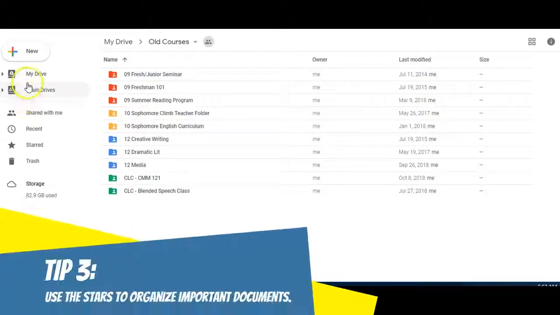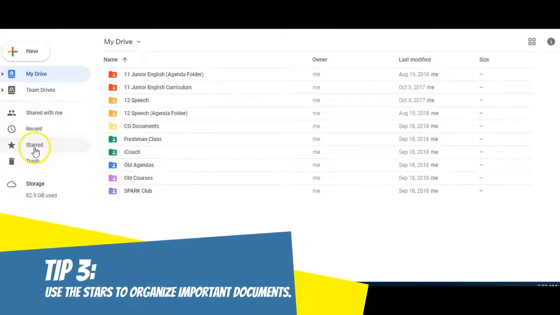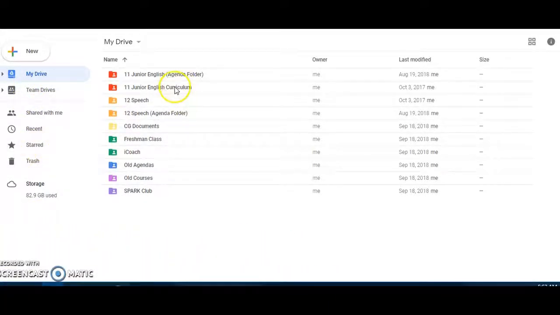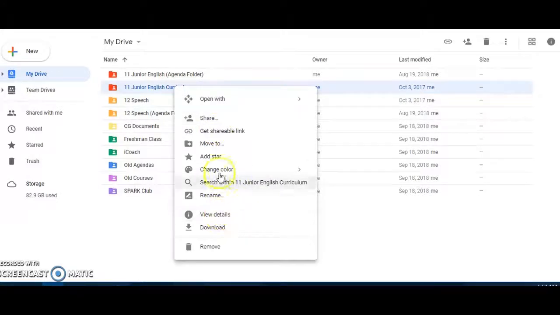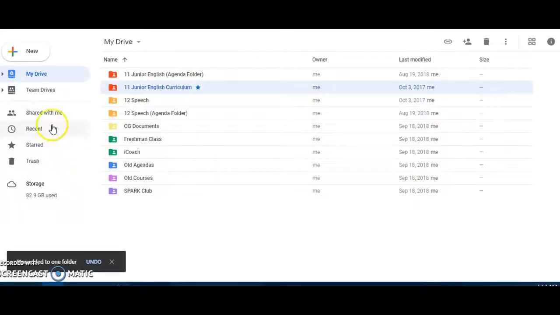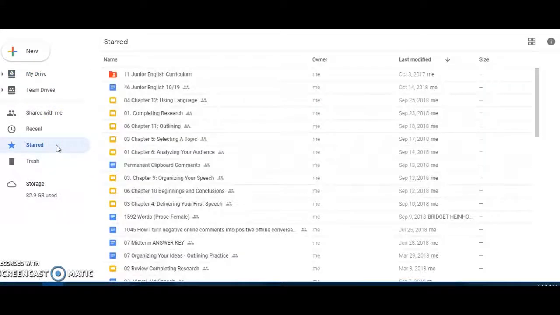Another tip that they offer is to star information. So when you star a folder or a document, it automatically gets moved to the top. So right now I just put a star next to my junior English curriculum, and I go to the starred section. The starred section is going to be immediately at the top, saying that this was a priority for me to take a look at.